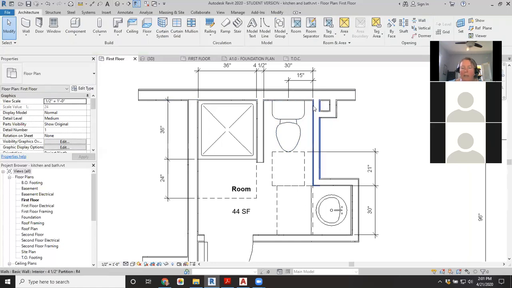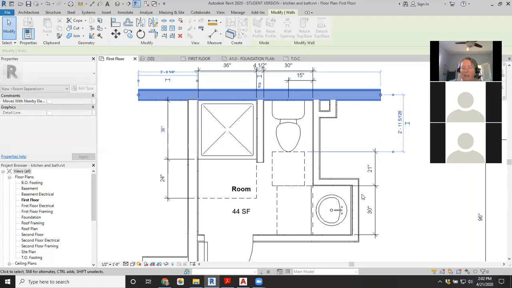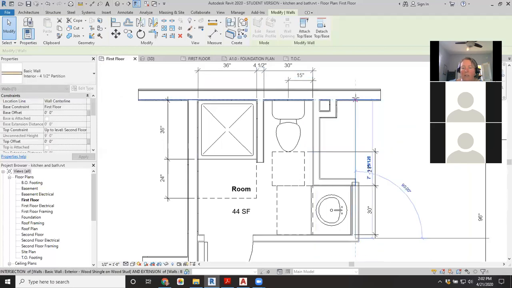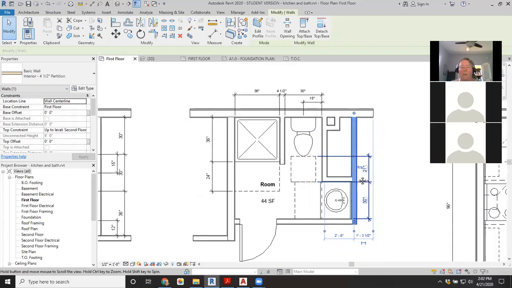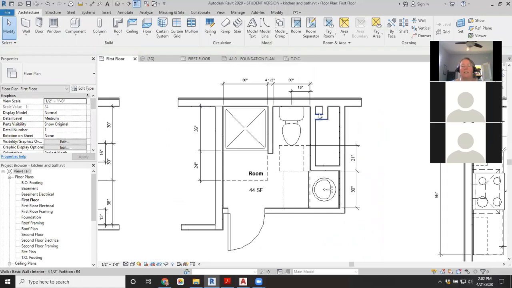That stack pipe is allowed to be up to 2 feet away from the toilet, but that would be one of the ways we could handle it, especially if this was a closet on the other side. Let's imagine that there's a bedroom on the other side of this and this is a closet. That would be a great place to hide that stack pipe so it's not showing in the bathroom. But you all have to recognize that that stack pipe needs to be there somewhere.